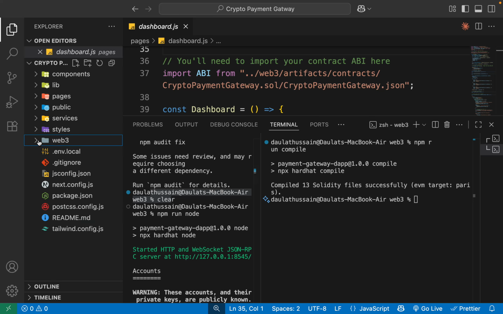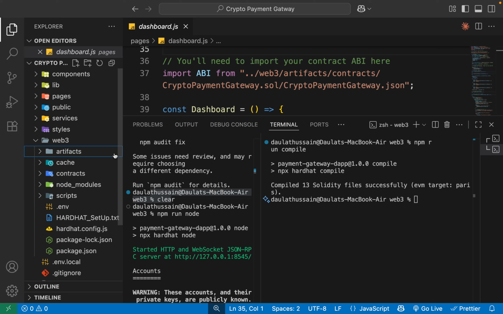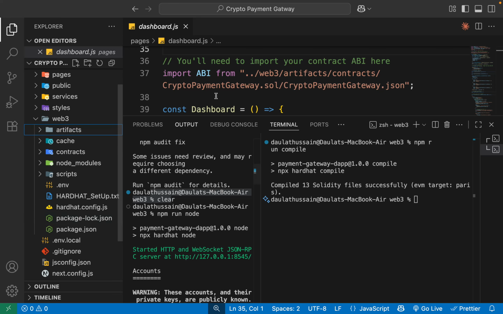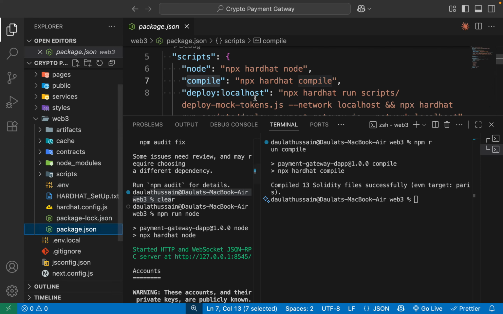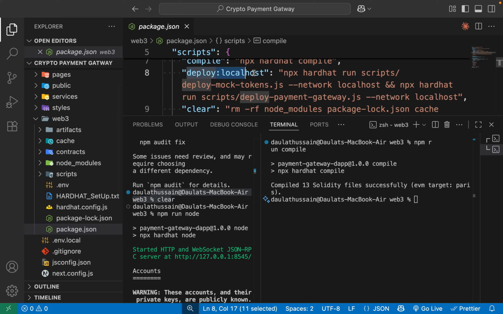Now what we have to do is simply deploy our contract. So if I come back to the package.json file, this is the command we have to execute for deploying in our local environment. So we are deploying two things. One, we are deploying the contract, and then we are deploying the token as well.